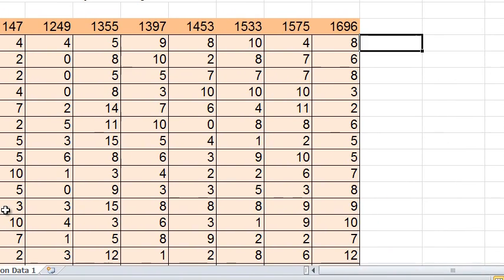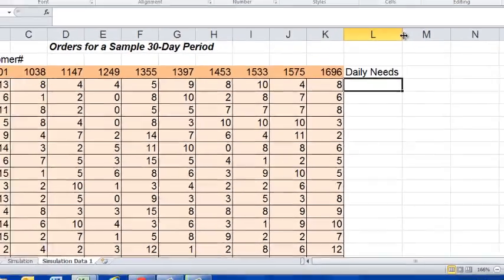Okay, step 5 on page 159 tells us, on the Simulation Data 1 worksheet, in an adjacent column, calculate the total demand for the day for all 10 customers. So I'm going to put up here total demand. You could call it whatever you want. I think the example that I attached was daily needs, so I guess I'll just keep it like that. It doesn't quite fit, so I'm going to double click between the L and the M, the little line in between, and it will size that column automatically.